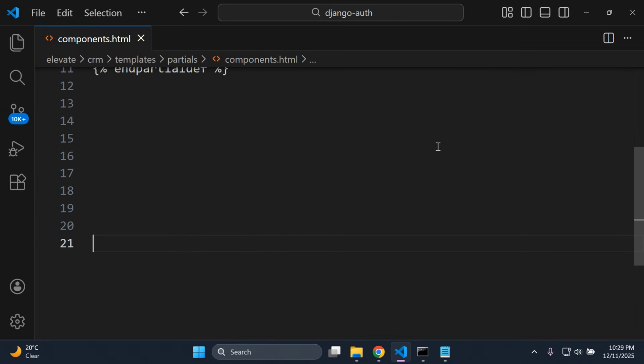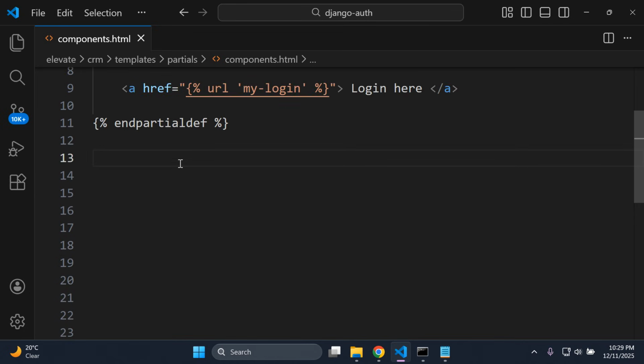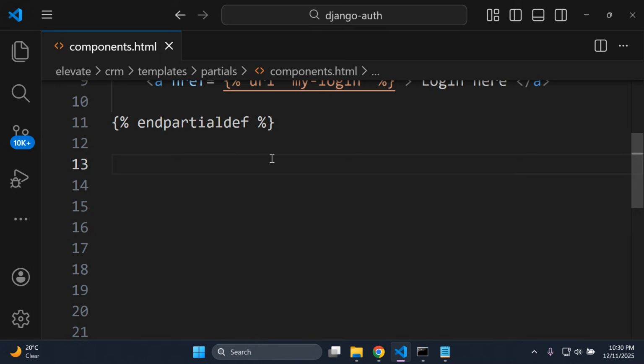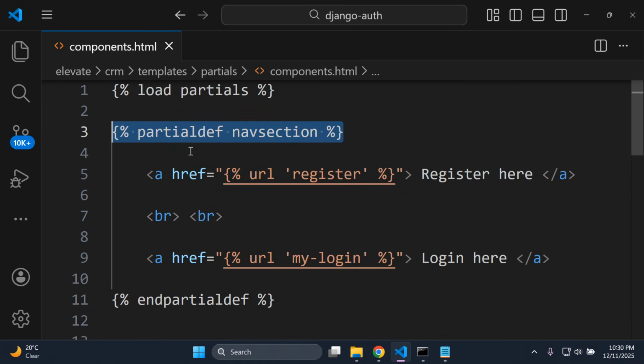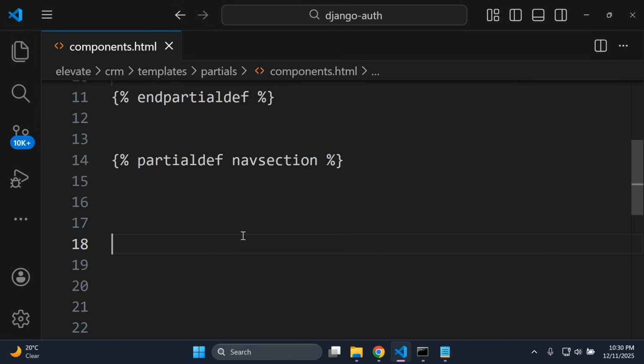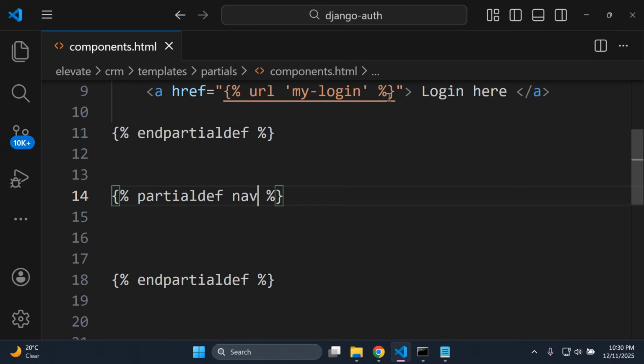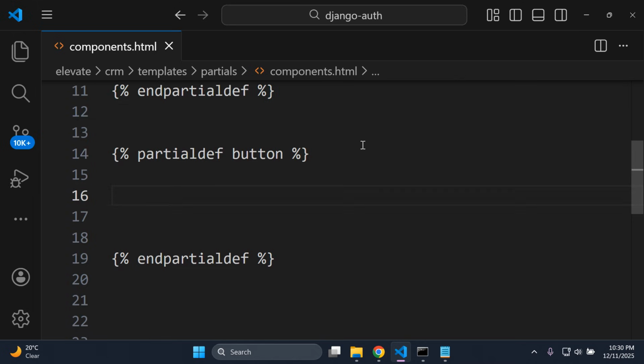All right, now let's define 2 more partial templates. Okay, so I'm just going to add some space. There we go. And zoom in. Right, so I'm just going to go ahead and copy the following. So partial def, and then the end. And then we just want to switch the name. So next, I just want to define a simple button just for a test.